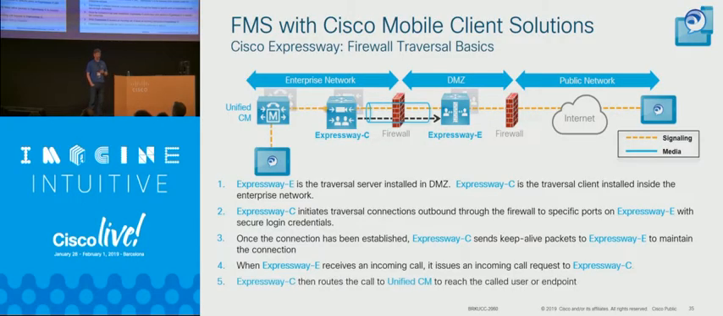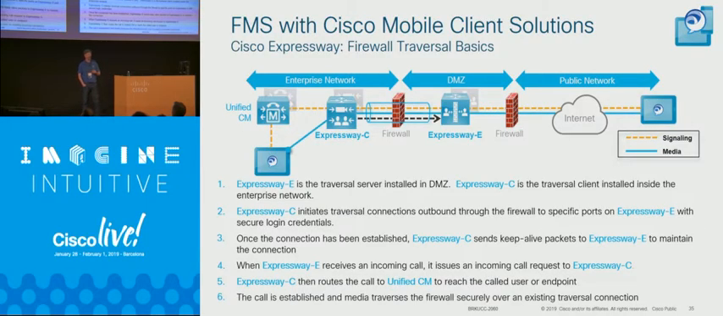So Expressway C is going to pass that on to Communication Manager, which is going to locate the endpoint we're trying to call. Once that signaling path has been set up, we will then cut the media through, and that media will leverage that same outgoing port that we already had open. Right? And that's going to allow us to do secure traversal through the firewall.